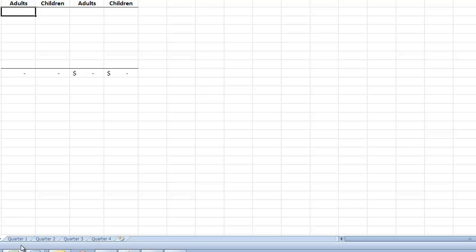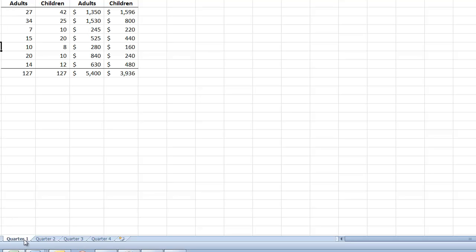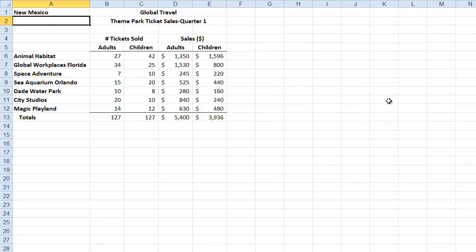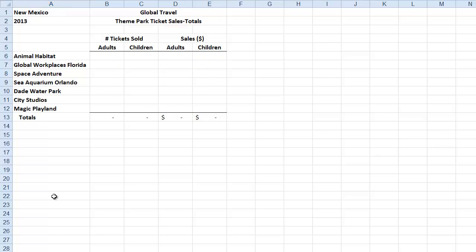Okay, so I'm going to switch first of all to quarter 1, and then I'm going to group quarter 1 through quarter 4 because I want to add the year to all of the worksheets. So rather than typing it in again, I'm going to use a formula. I'm going to type in the equal sign, then I'll click on the Summary sheet tab, and finally in the Summary worksheet I will click on cell A2.